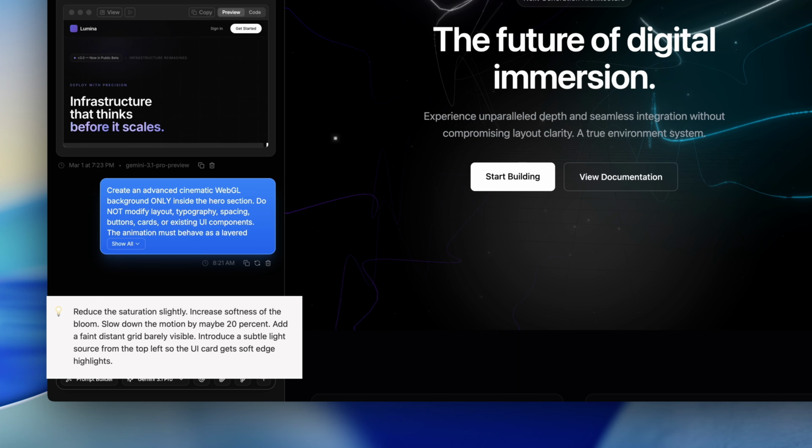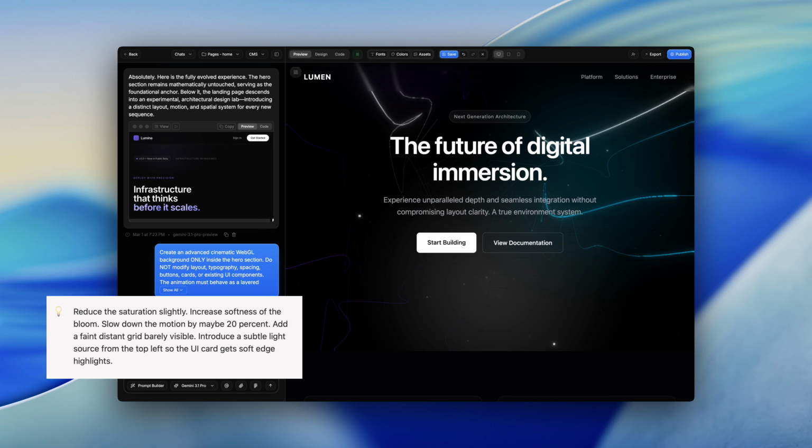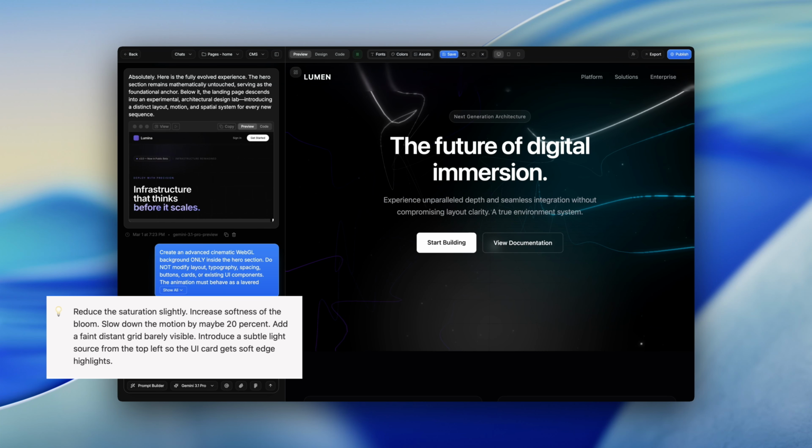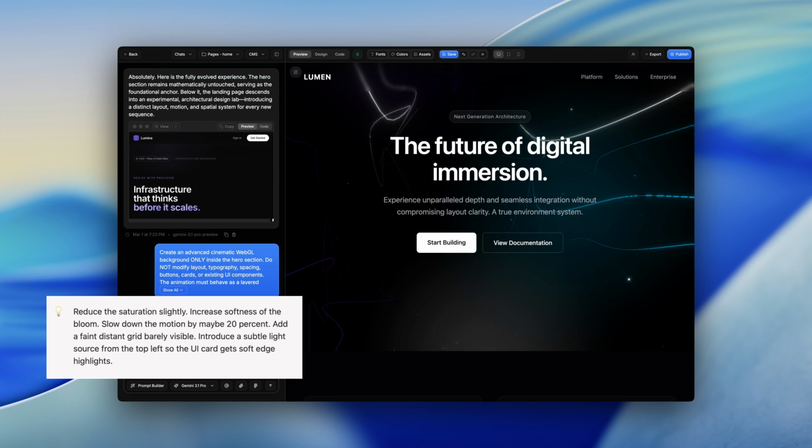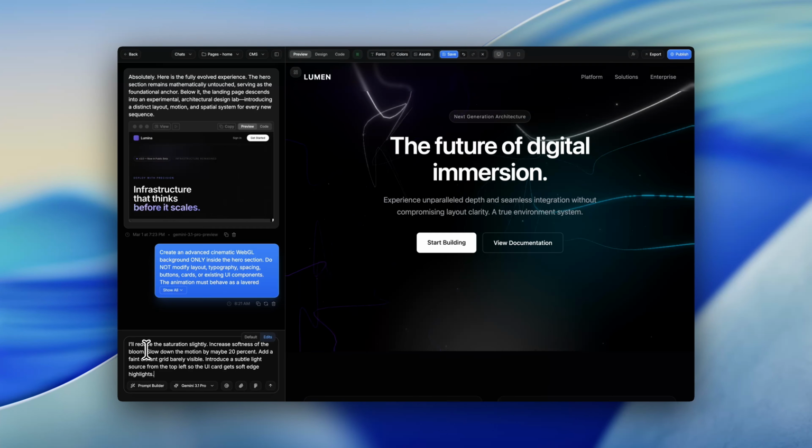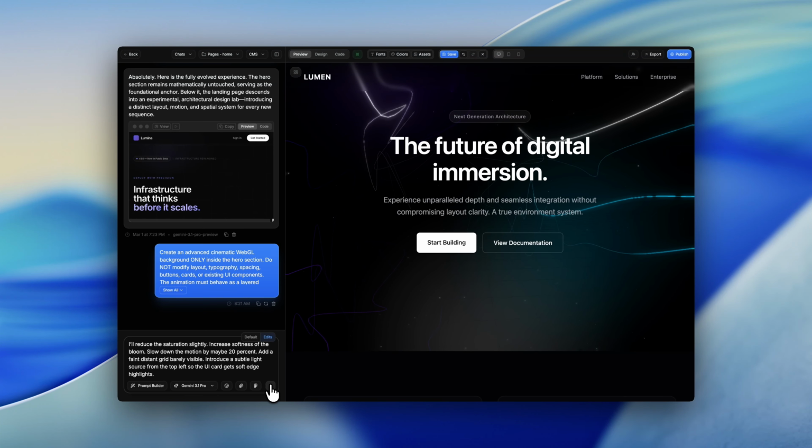I will reduce the saturation slightly, increase softness of the bloom. Slow down the motion by maybe 20%. Add a faint distant grid, barely visible. Introduce a subtle light source from the top left so the UI card gets a soft edge highlight. This is where prompting becomes art direction. You're not just generating, you are directing. So I'm going to generate it.